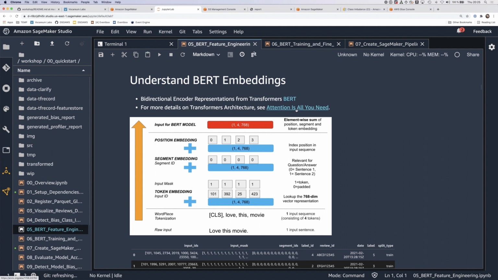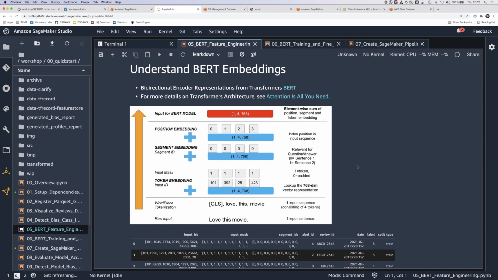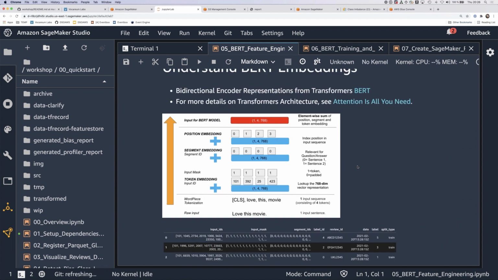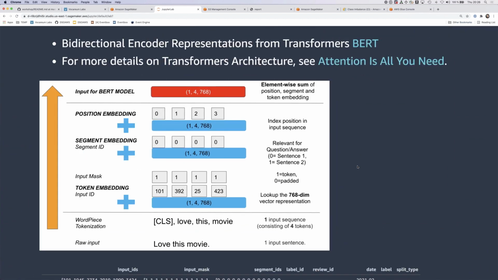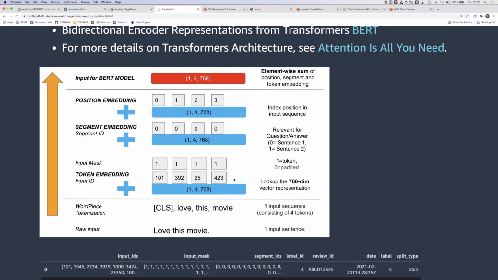All right, so for this workshop, what we need to understand is how we do the feature engineering. We have the raw text now. To better understand this, I've put in an image to show you how those embeddings are created. Let's start bottom up with the raw text, which is, for example, "love this movie." This is called an input sequence. So we have a single input sequence.